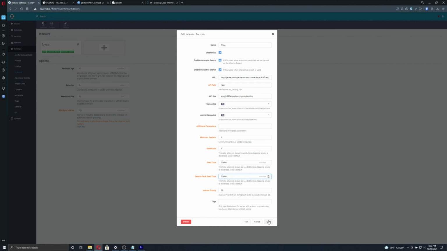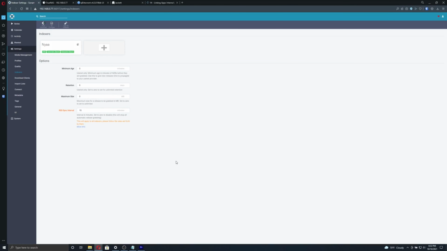And then that's it. And now Sonarr will be handling those files that have paused in your qBittorrent download client. After they reach their ratio or their time, Sonarr will delete them automatically.